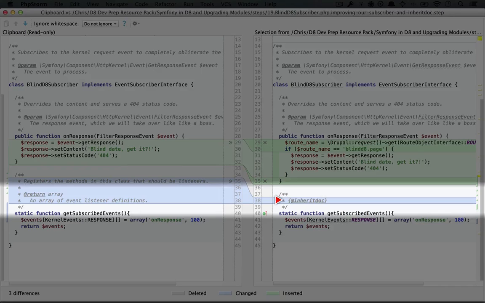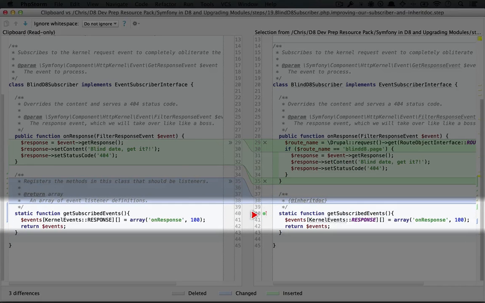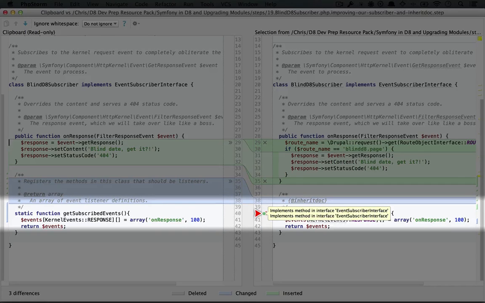And what this will do is when the documentation gets compiled into a format that's usable by like api.drupal.org, then it's going to pull in the documentation from the method that it's overriding. In PHP Storm, you can tell when a method is being overridden because it has this little green circle with the up arrow. And you can see that it's implementing a method in an interface that it's inheriting from.